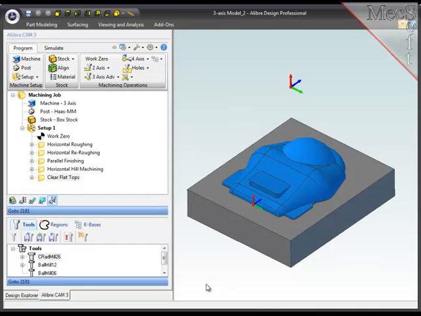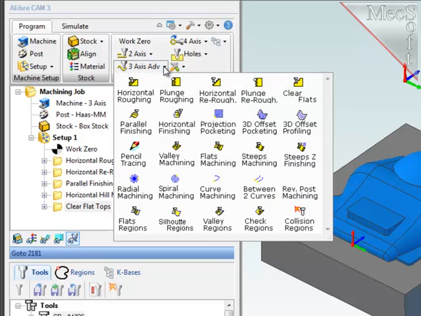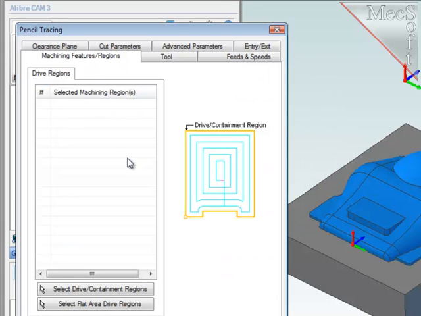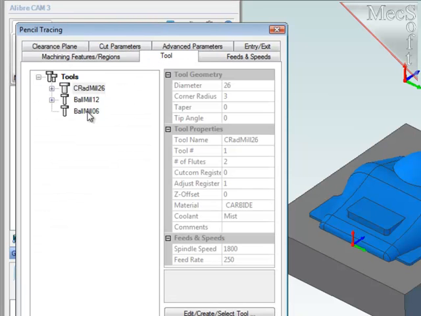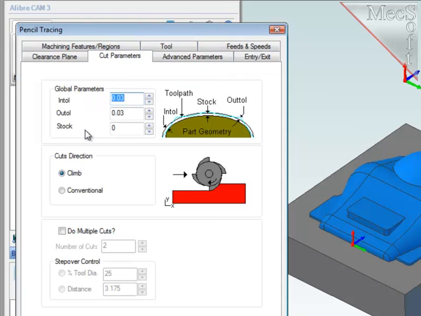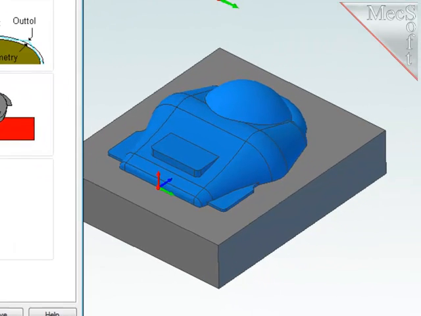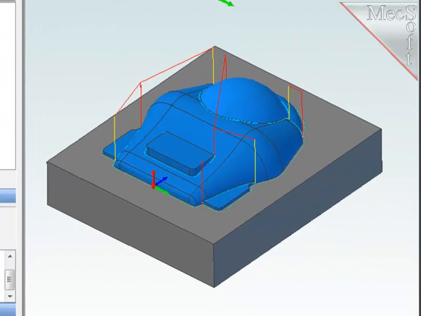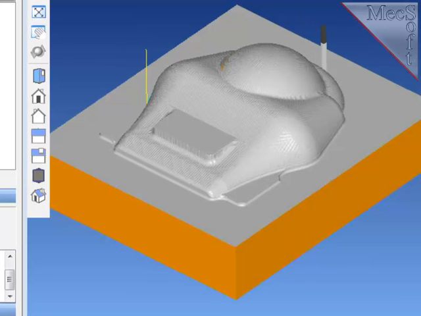The final operation will be pencil tracing. I'll use a small ball cutter and the system will find all bitangencies on the part and run the cutter along those areas. I'll go to 3-axis and find pencil tracing. Again, no reason to select any geometry here, it's all considered. I'm going to use a 6mm ball mill and I want to make sure that the stock is set to zero and I'm ready to generate the operation. And there's the toolpath for the pencil tracing.